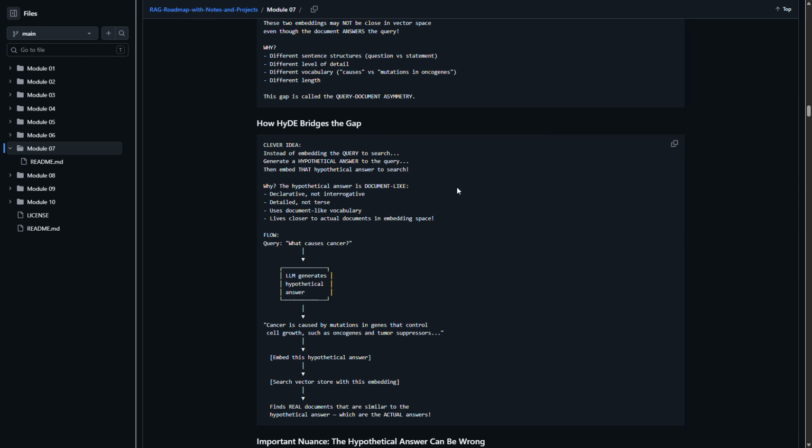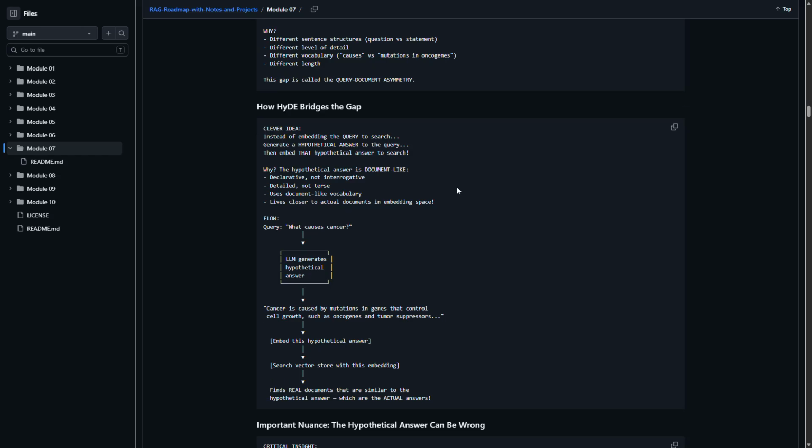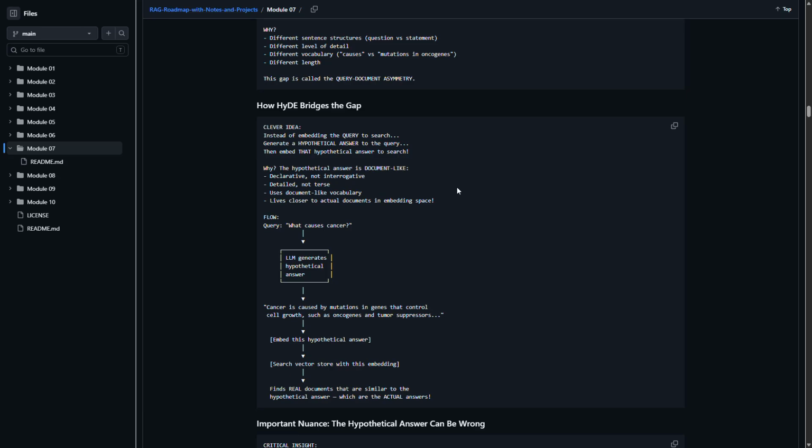Okay, how does HyDE bridge the gap? HyDE, instead of embedding the query, generates a hypothetical document. Why hypothetical?